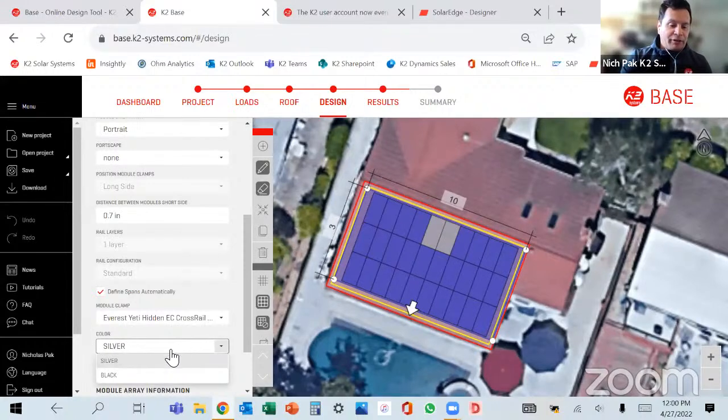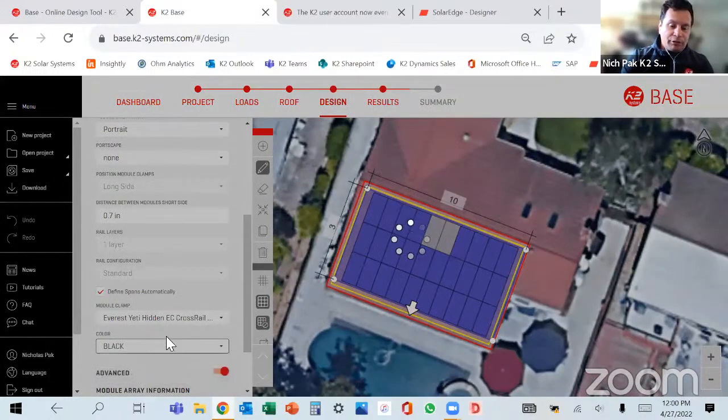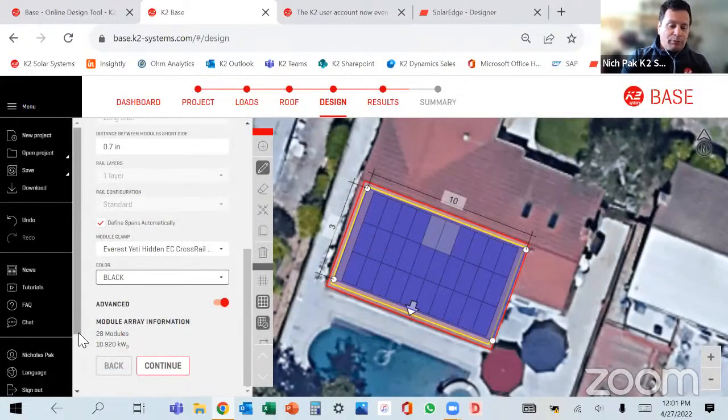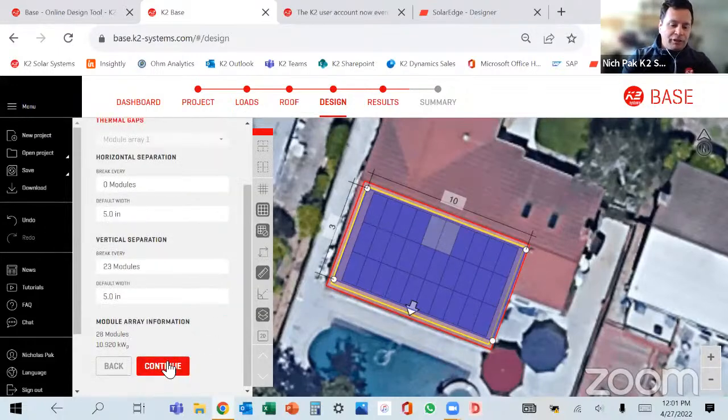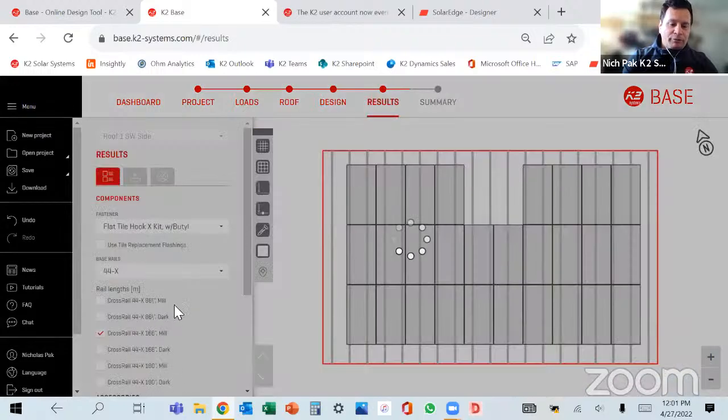Right here is where we select the color of the clamps. We're going to use black clamps on the top because we're using black framed modules, and we're able to get to 10.9 kW on this house with 3 rows of 10 minus the 2 on top, so we have 8 on top. We're going to click continue, and this will take us over to the results page.